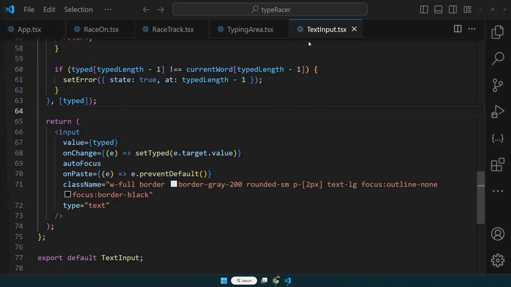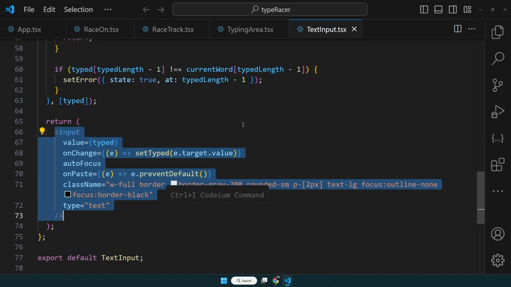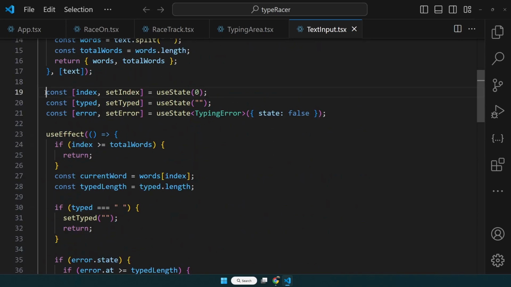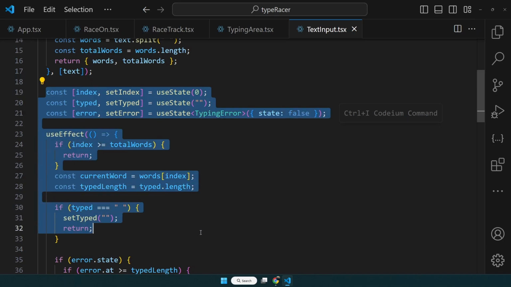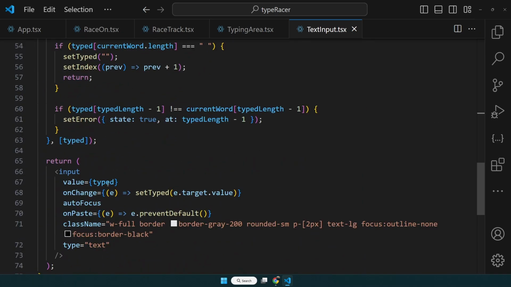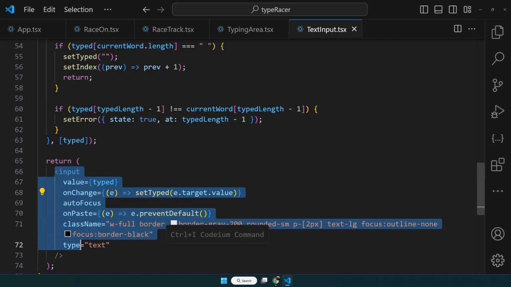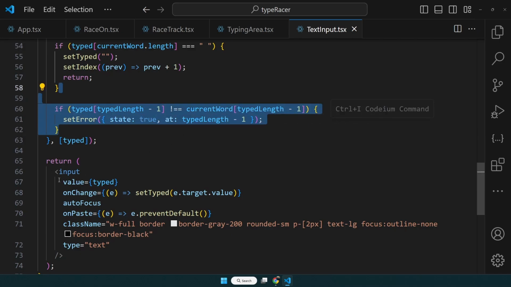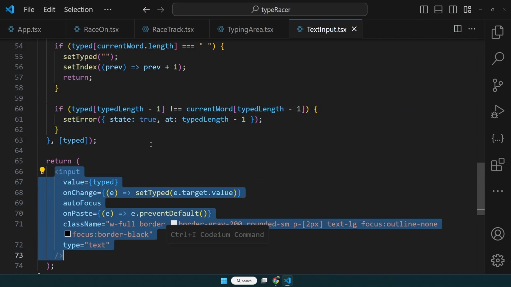The main purpose of this text input component is to return this input element, but we added lots of logic in this component. We created like 3 states over here. We are using useEffect, and we write all the logic related to typing over here in this component, even though we are just using this typed and setTyped state in this input element. So we will create a hook to separate this logic from this UI component.